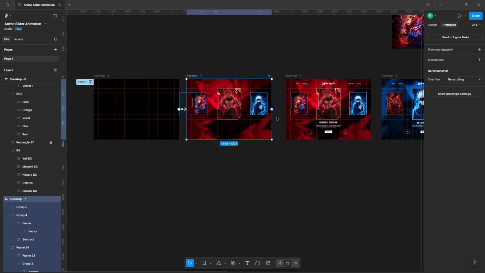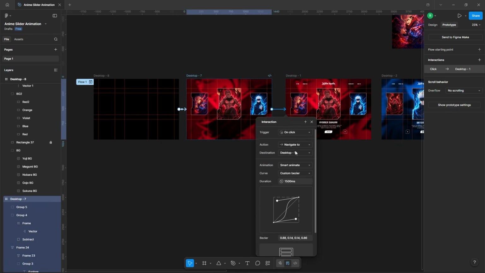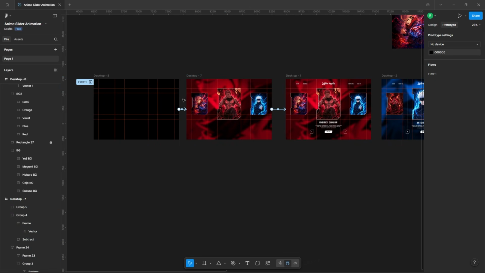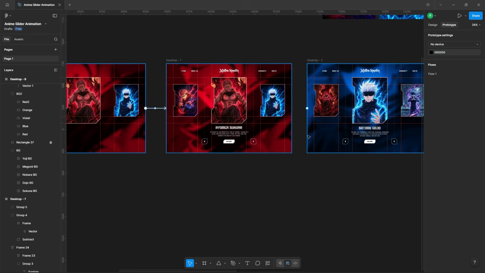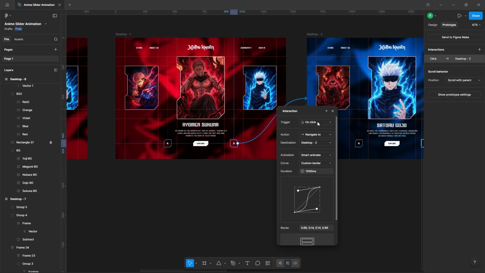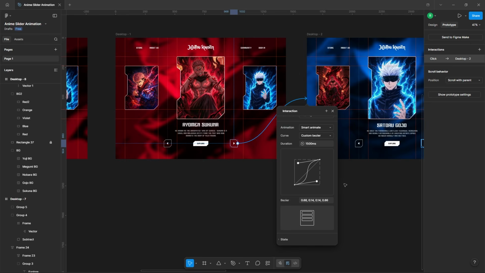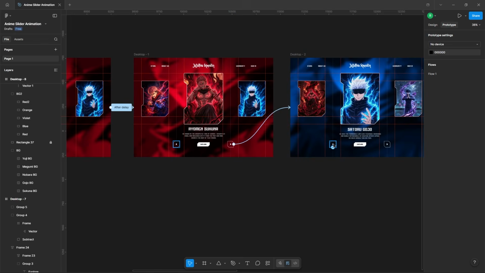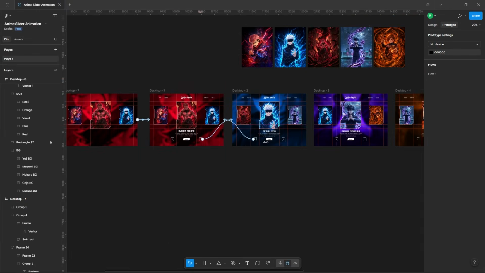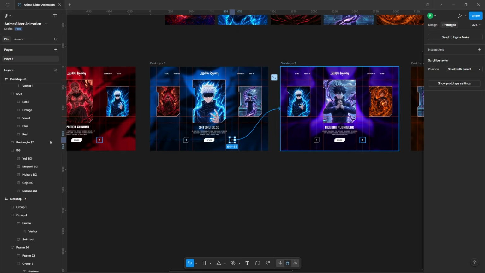Next, connect the second frame to the third frame with an after delay trigger again. Set the delay to 1 millisecond and keep the rest of the settings the same. From the third frame, we'll add interactions for the buttons. Connect the third frame to the fourth frame using the on-click trigger on the button. Keep the same animation settings. Then connect the fourth frame back to the third frame using the same on-click trigger. Continue connecting the rest of the frames in the same way until we reach the last frame.